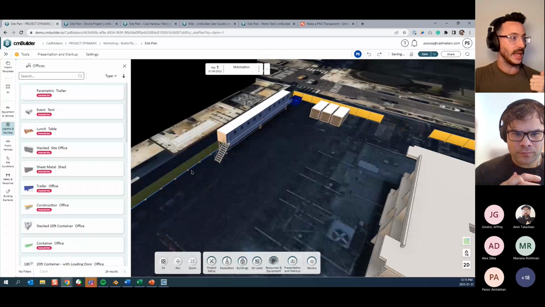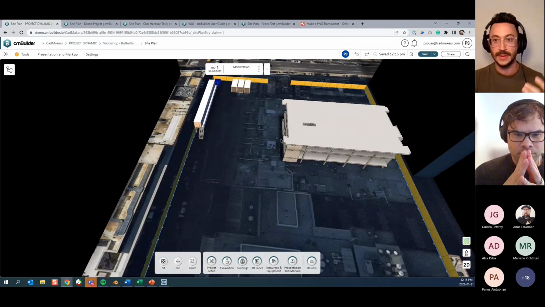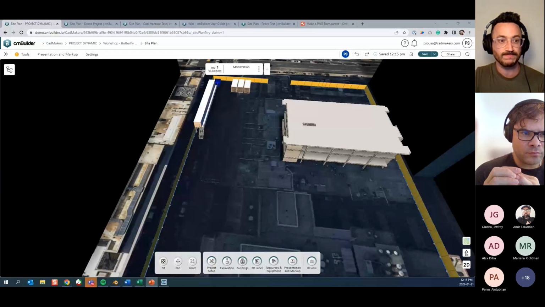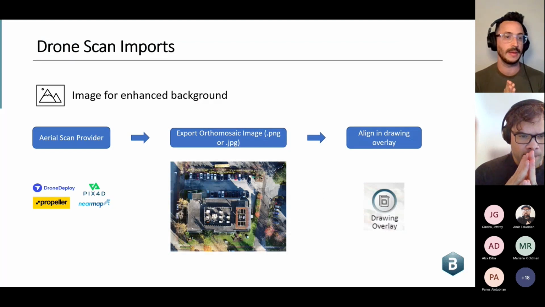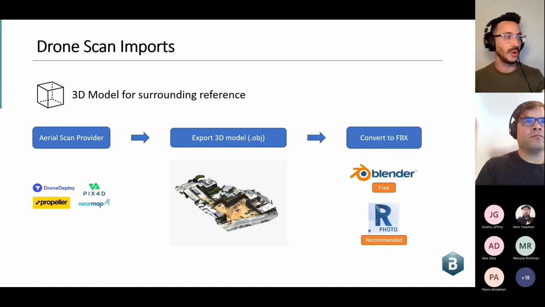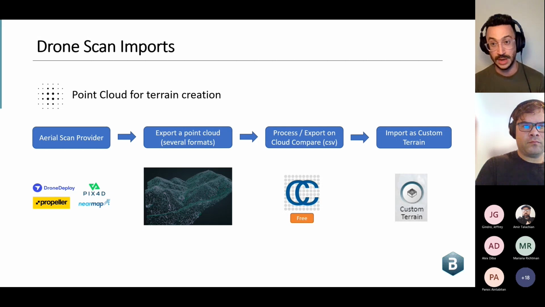And now I'm going to jump in and show a little bit about the new drone scanning import capabilities, right? So I'm going to use a couple of slides from my presentation over here to help me. Basically, there are three main things that you can import from a drone to Scene Builder. One is an image for an enhanced background. Two is a 3D model for surrounding references. And three is a point cloud for terrain creation.